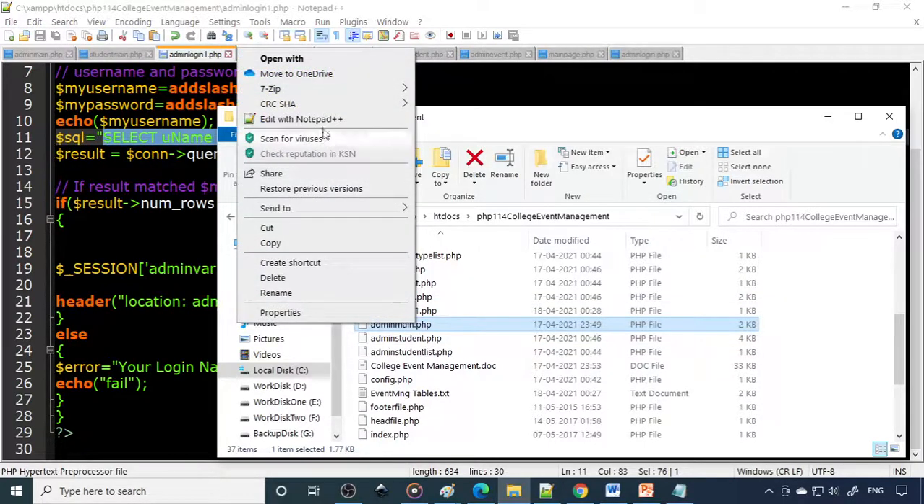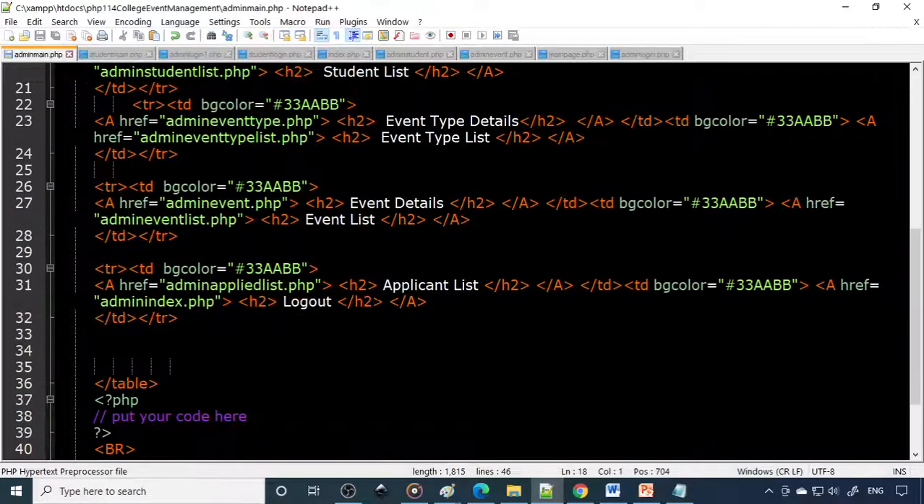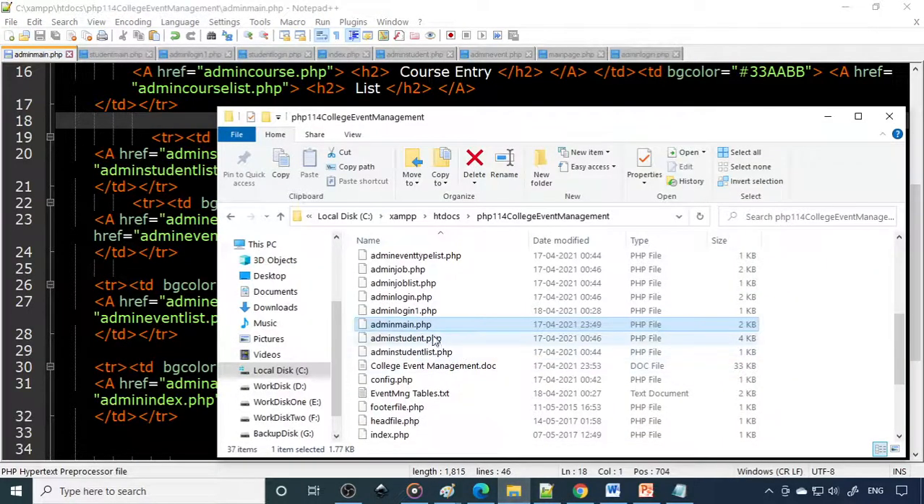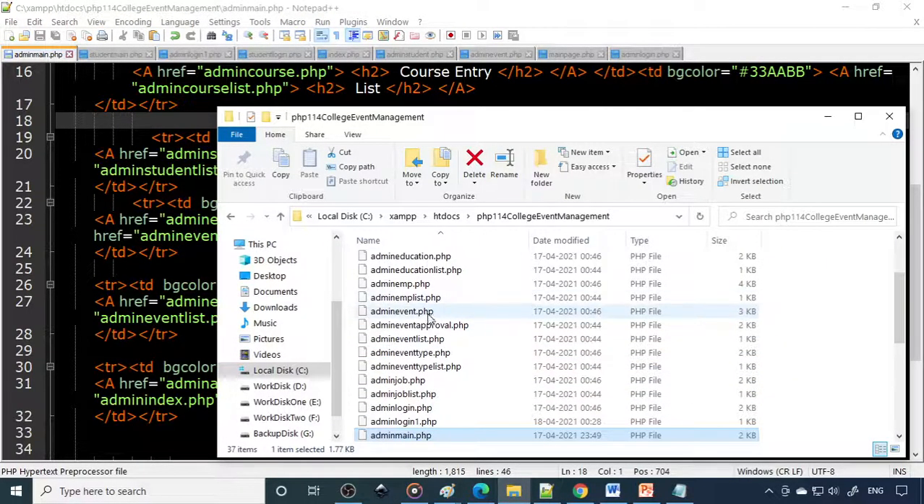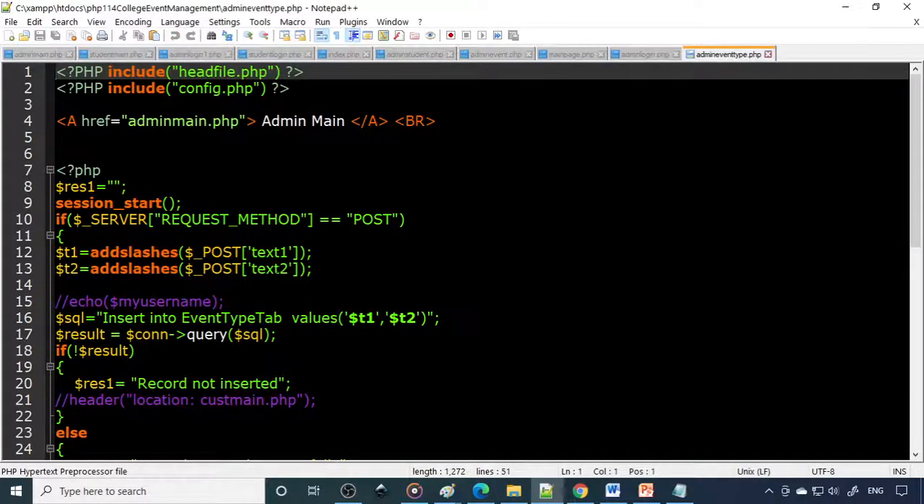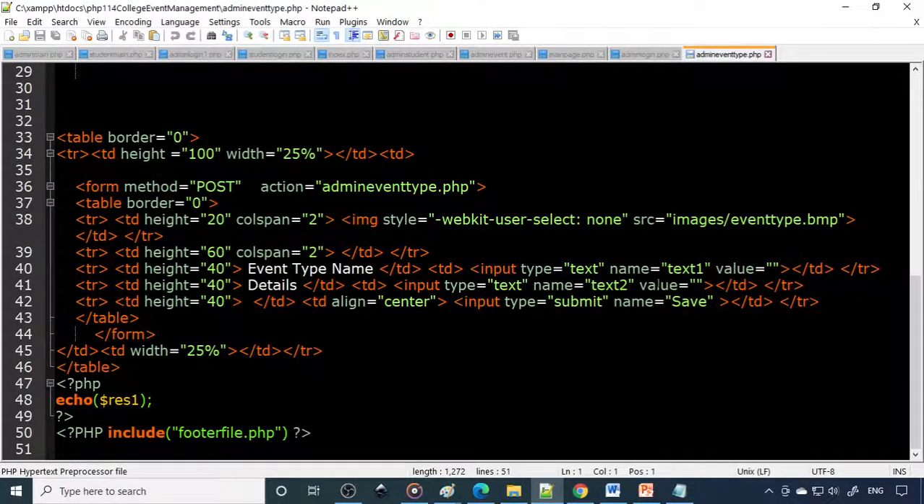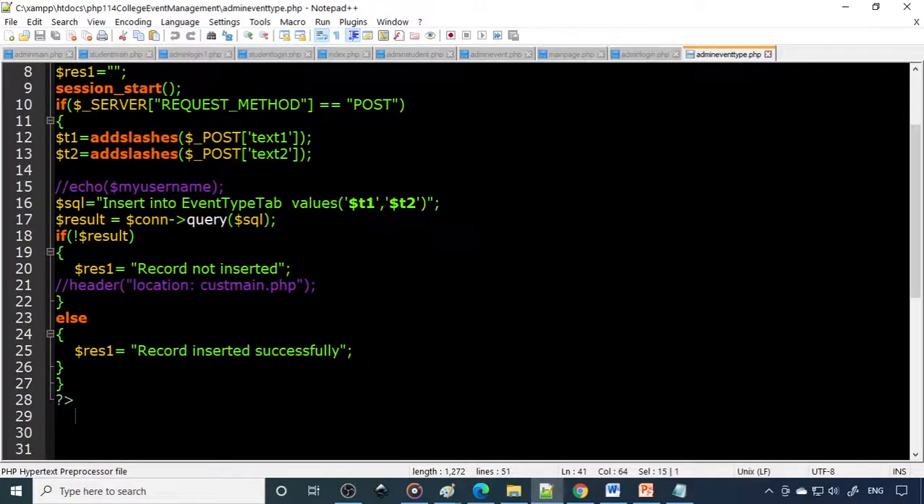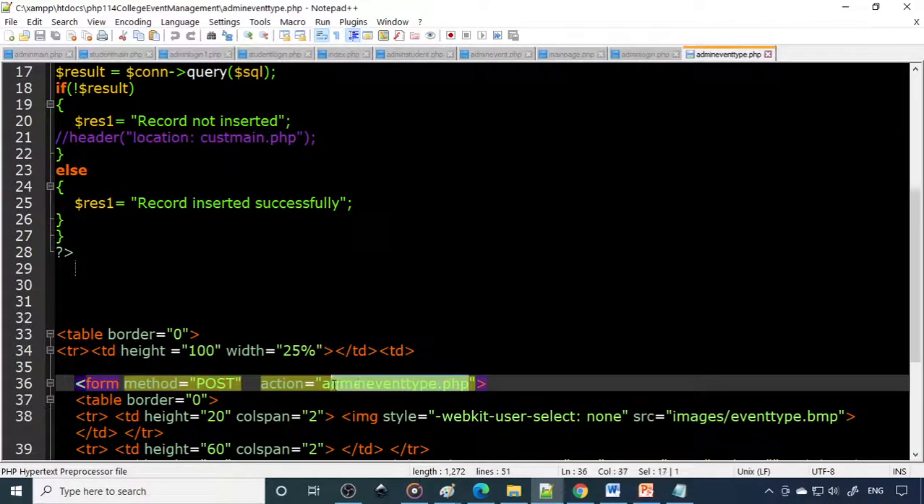So here is the admin main, and all the links are provided. Then if we go to the event type, this is the admin event type. So two text boxes: text 1 for the event type name, text 2 for the details. When you submit this, we'll call the same file, that is the admin event type.